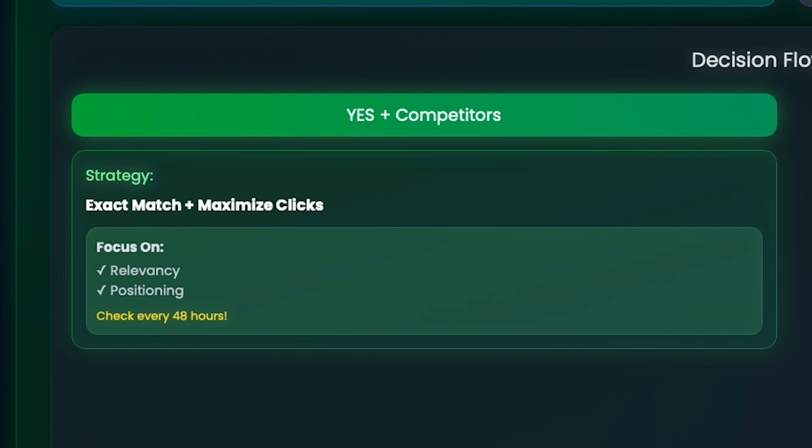If you do, the strategy here would be exact match plus maximize clicks and really focus on relevancy and positioning. In order to stay relevant, you're going to want to make sure that you check your search terms report for only relevant searches and exclude anything that doesn't make sense. Do this at least every 48 hours. If you can, do it daily.